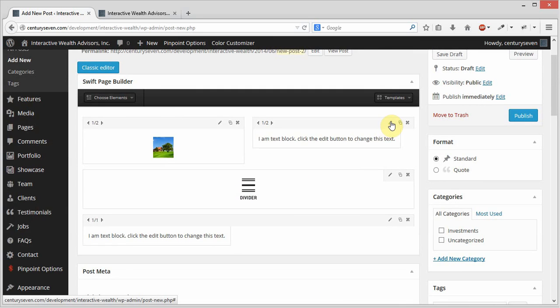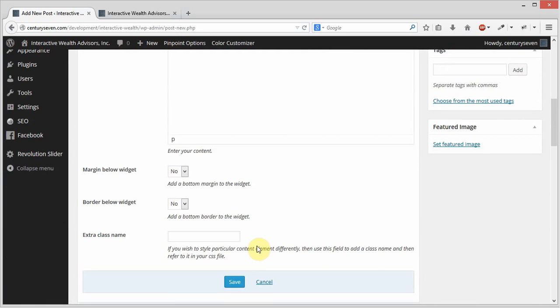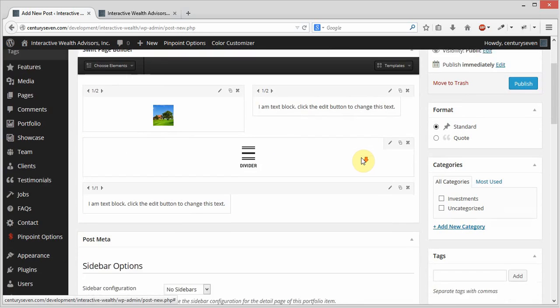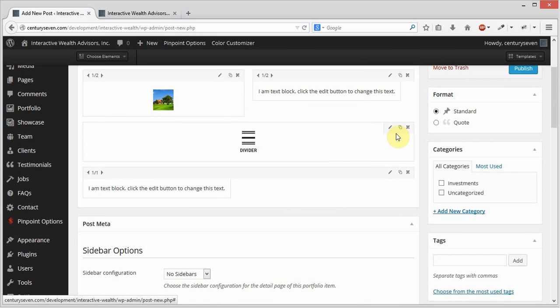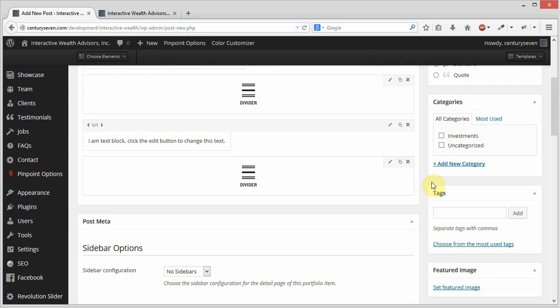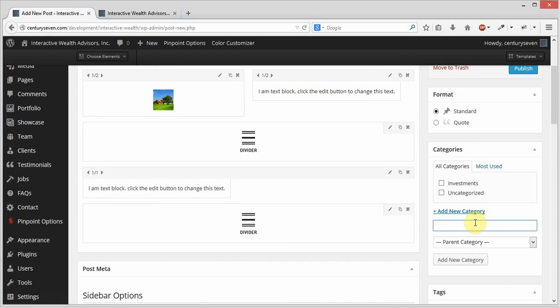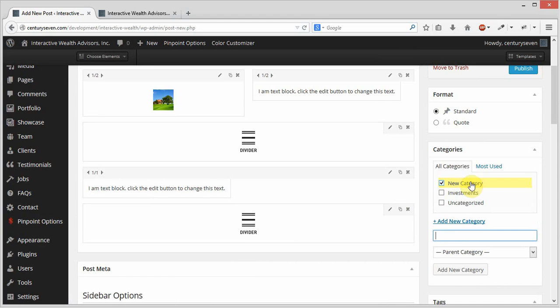If I wanted to change the text blocks, I could come in here and change the text in here and go ahead and click save, but I don't want to do that. But I do think that I will add another divider right below this. So I'm going to go ahead and clone this and bring this down here. I'm going to go ahead and add a new category here. And I'm just going to call this new category. And when I do that, it's going to automatically select that category and put it in there.